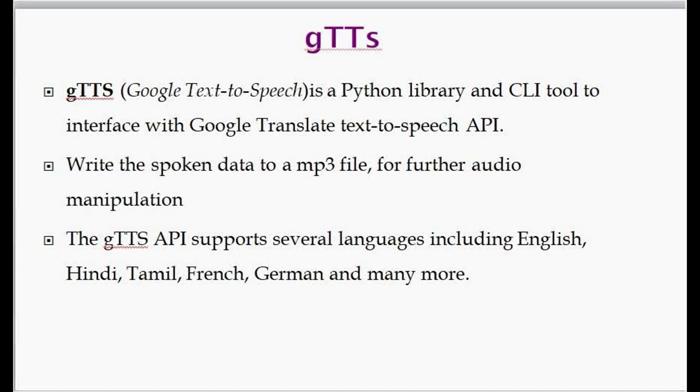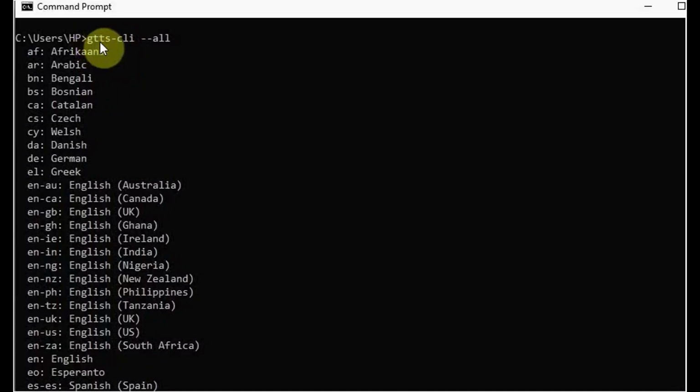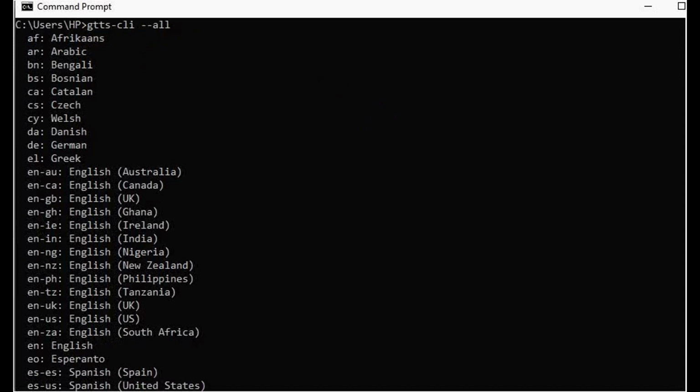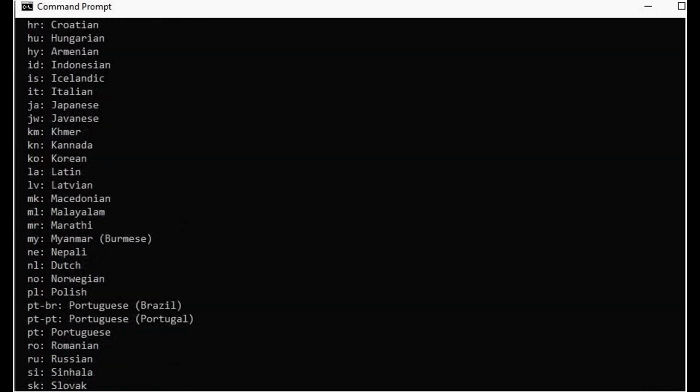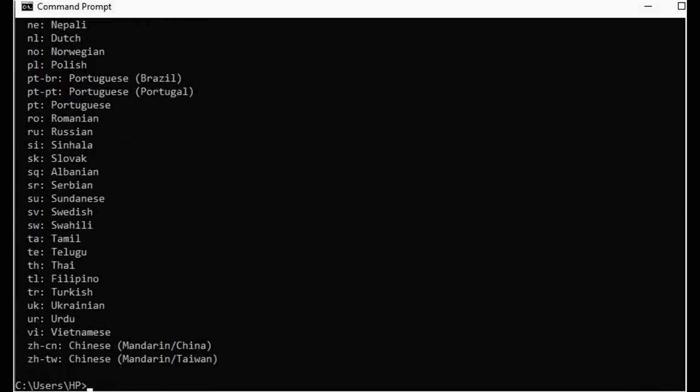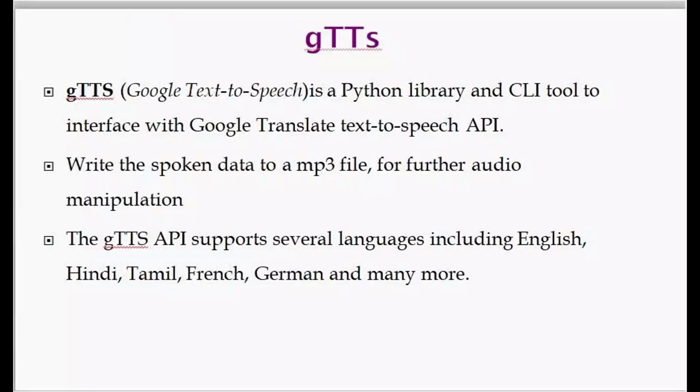You can get the list of languages by making use of this command in the command prompt: gTTS-cli --all. If you use this command, all the available languages will be listed. These are all the available languages. You can make use of any of these languages. All these options are available, but only one default voice is present right now in gTTS.